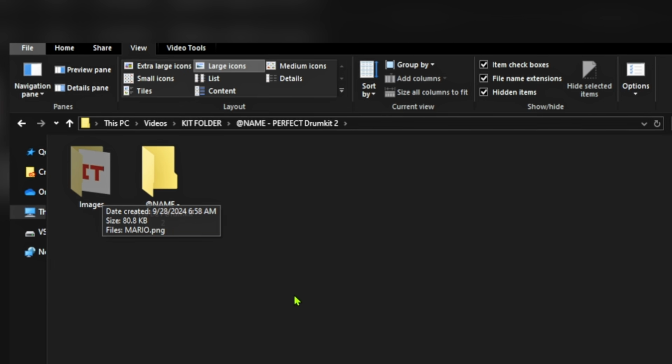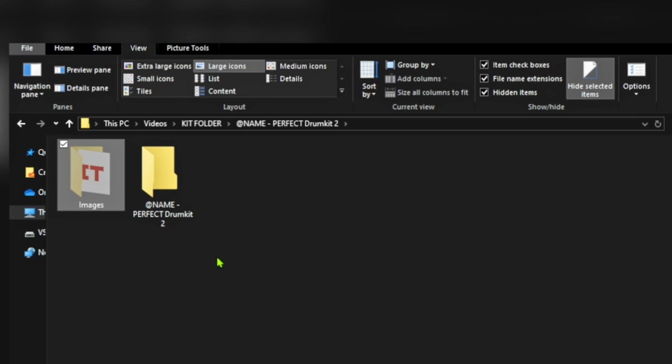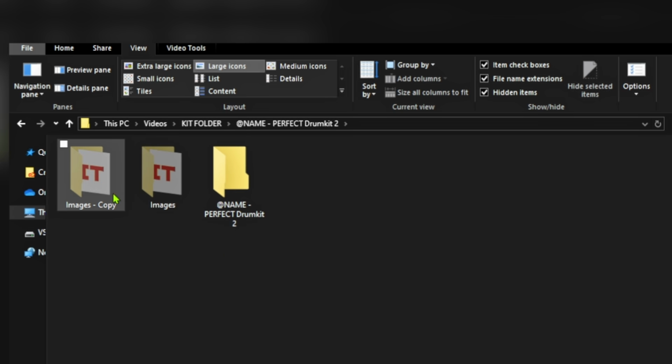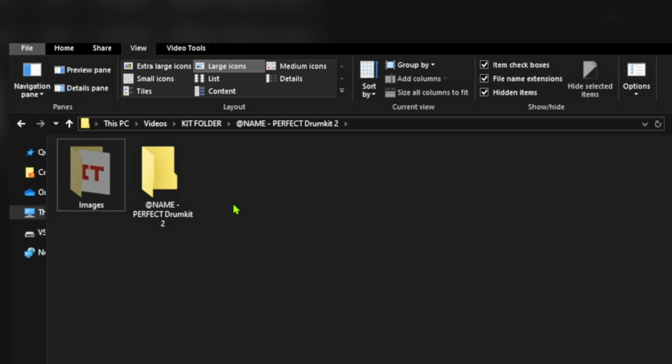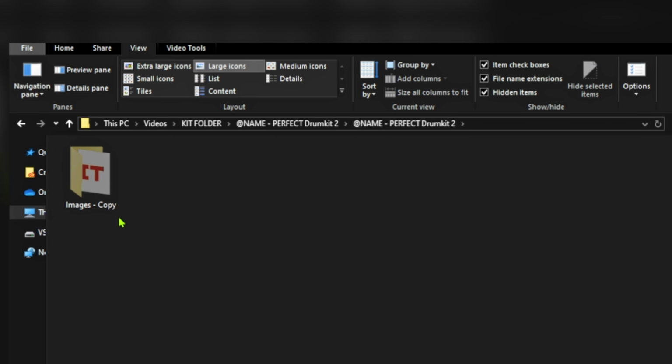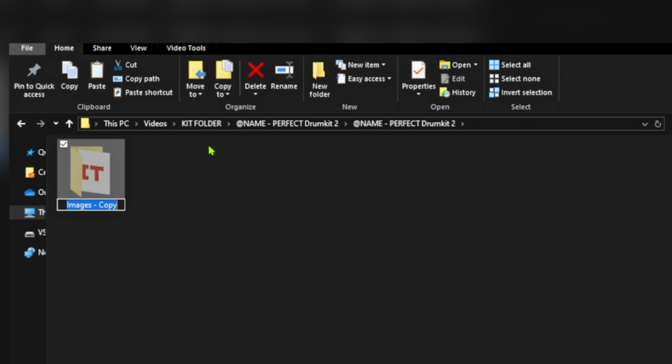So we'll do this one more time. I'm just going to copy this, and then I'm going to put this inside of our actual folder now. So why am I copying this and putting it inside of here? And let's just change the name.